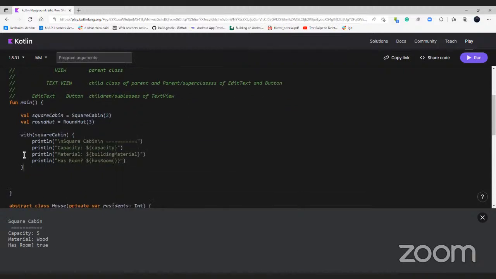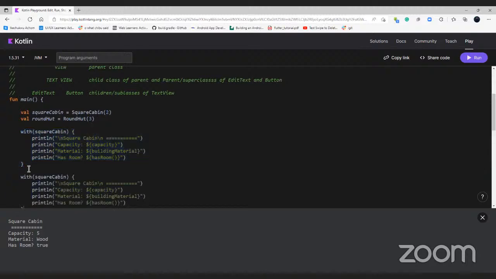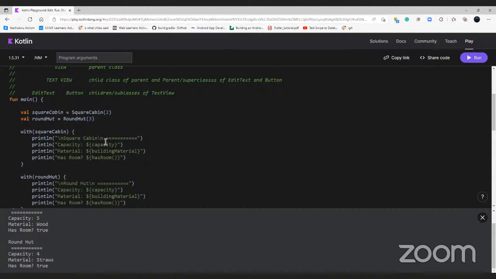Then I'll copy this and say with roundHut. With this object, print this. Let me change this to roundHut. Let's run that and see. Yes, we have the SquareCabin, and then we have the RoundHut.